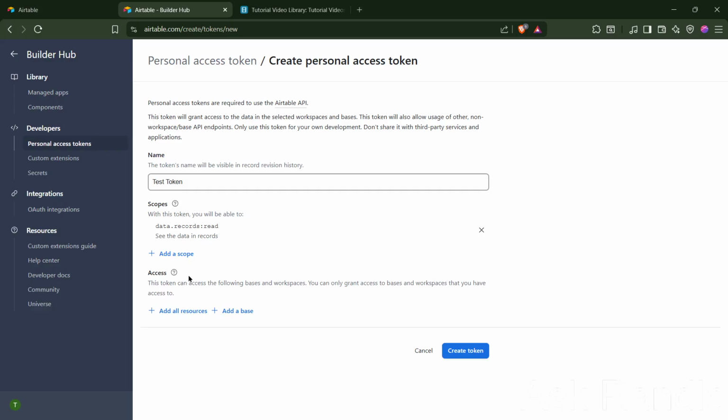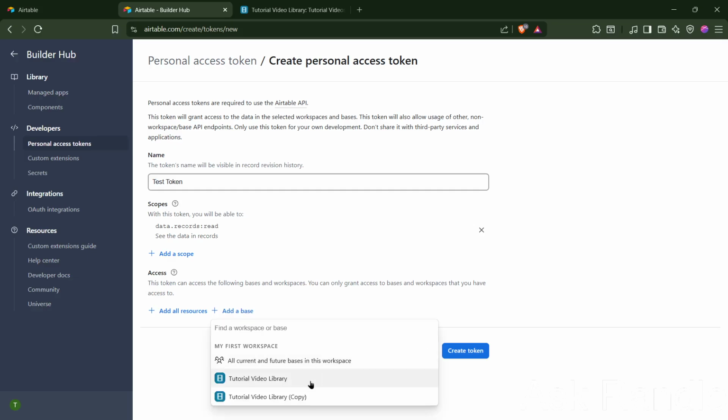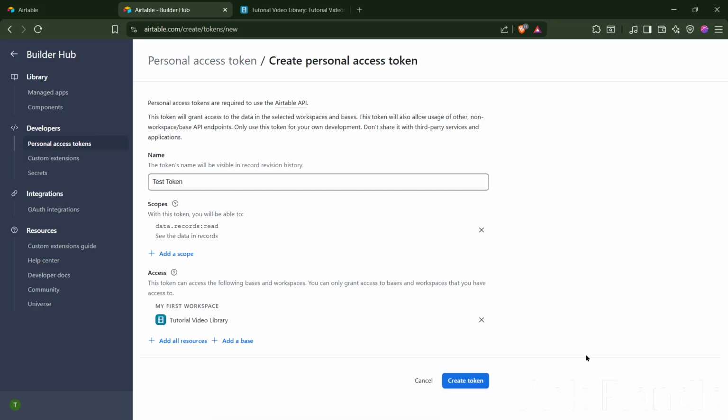Now scroll down to the Access section and click plus. Add a base. A base selector appears. Choose which specific bases this token should have access to. You can select individual bases, multiple bases, or even all bases in a workspace, but specific bases are the most secure option. Once you've selected your bases, click the Create Token button at the bottom of the form.